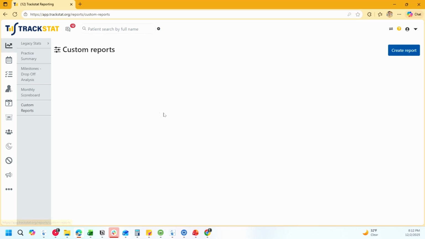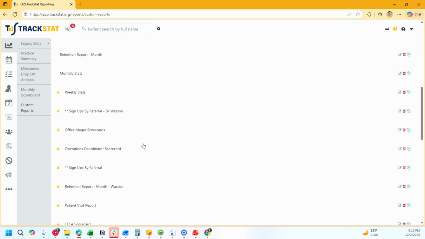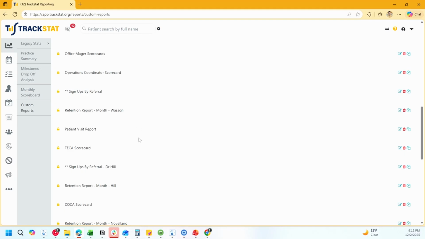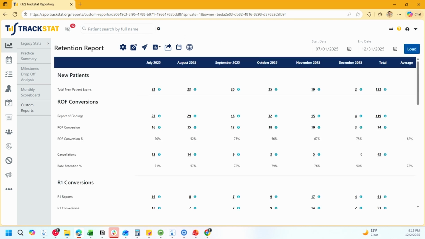So if I go back to my custom reports, I'm going to pull up a doctor-specific retention report, right? So here it is. Here you're looking at all the doctors and their retention, based on the retention for the whole clinic, based on which report they actually performed.